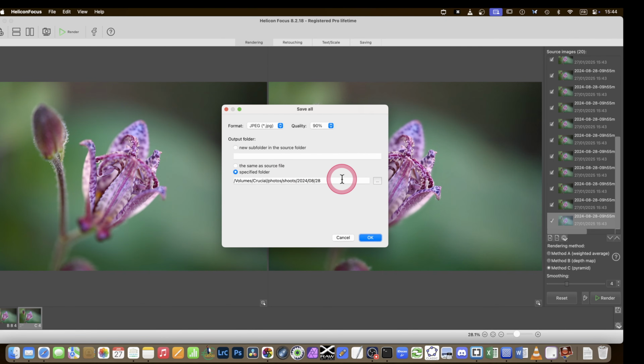And now this I've prepared in advance, but you can choose the specified folder. Now this is one of the reasons I have all my files named as year, month, day, because at any quick look at the file name, I know where it goes. And I want to save my stacked files next to the originals, all in the same folder.